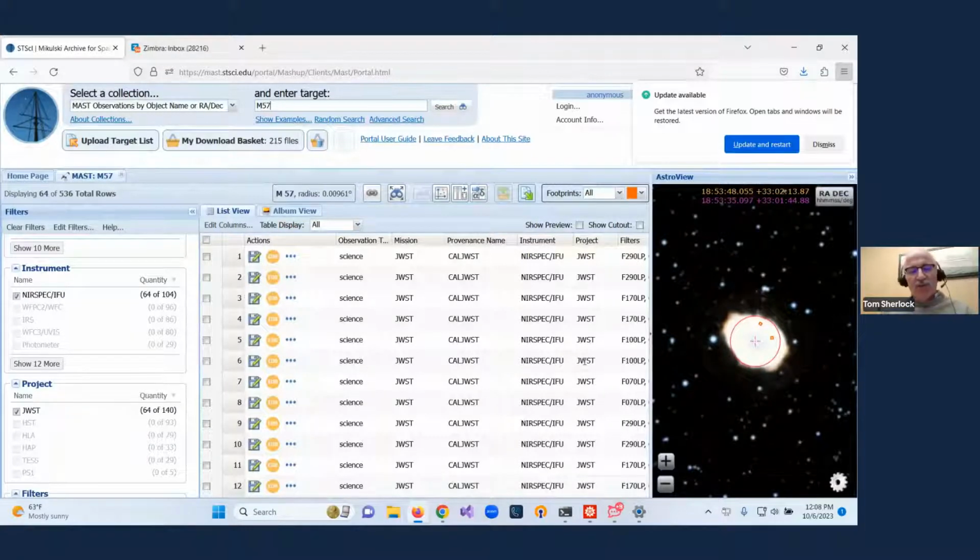Now, it's important to remember that the pretty pictures that you see promoted are not really the purpose of the telescope. It's to collect scientific data. So with some additional work, you can process this data into nice looking pictures, but it's really intended for doing scientific analyses of astronomical objects. So let's get back to our notebook here.